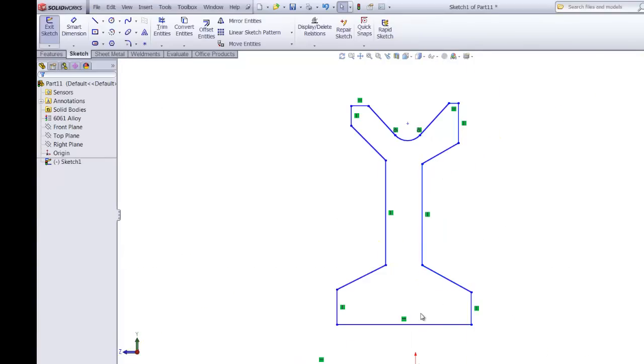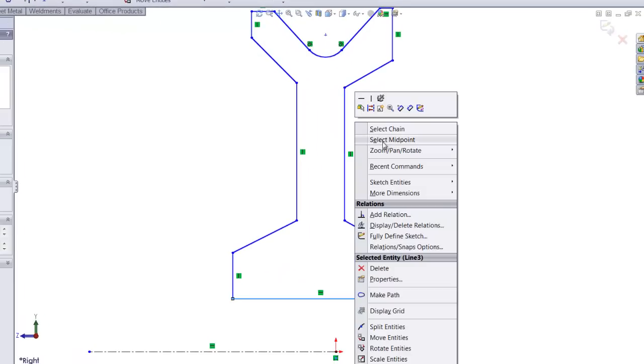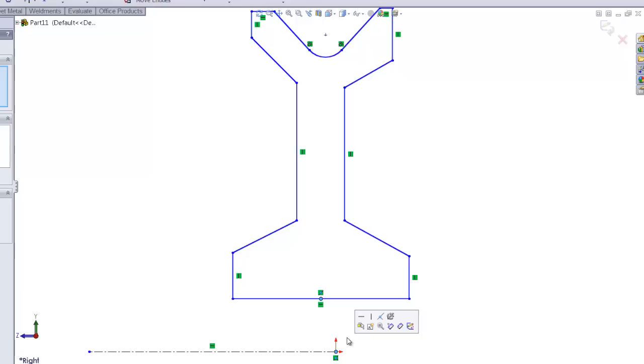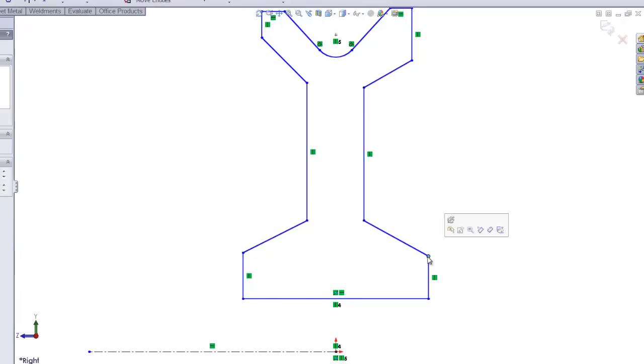Now that I have the profile sketched, I can start placing some geometric relations. I'll right-click here, select the midpoint, vertically align it with the origin. I'll choose the center of the arc, vertically align it with the origin as well. I'll choose these 2 points and horizontally align them.